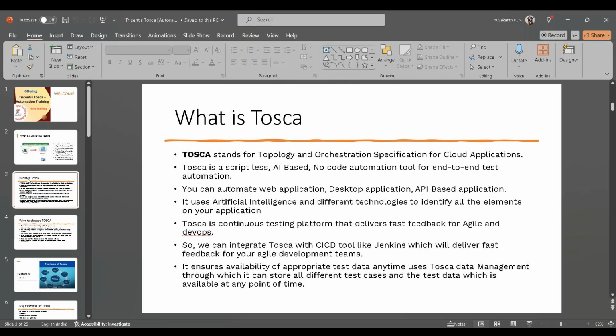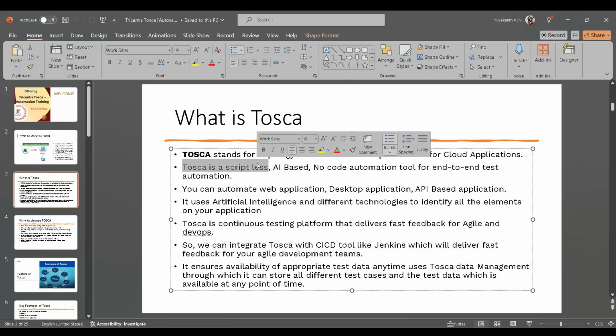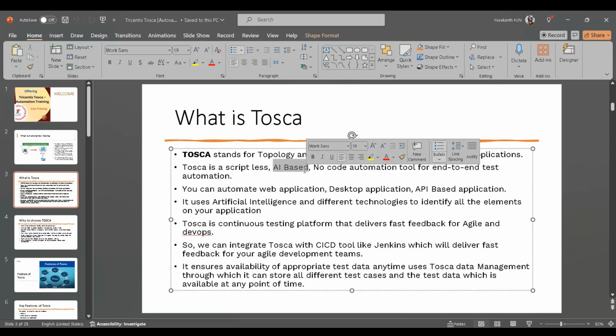Also, we'll come back to this slide. Tosca is a scriptless tool. I have reiterated it many times: you don't need to write anything. It is AI based, and in future you will understand how, and it is a no-code automation tool for end-to-end testing automation. You can automate web applications with Tosca. You can automate desktop applications.